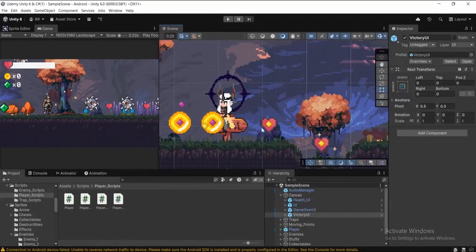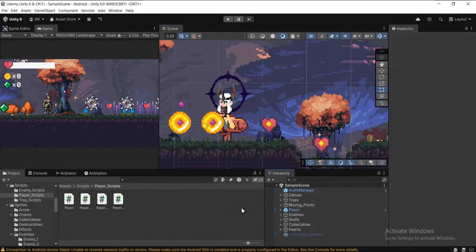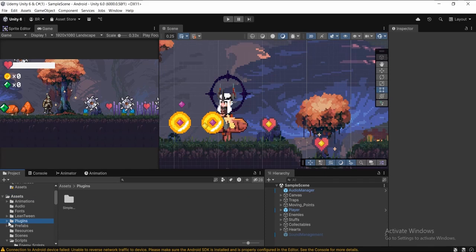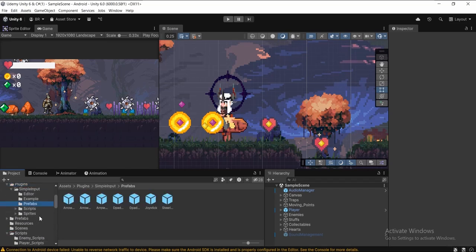Already installed Simple Input System. Now what we have to do, we need to make our canvas, and we need to make those arrows. So firstly, let's check if our Simple Input System is in our project or not. To check that, we can move over to our project tab, then Assets, and we can see a Plugins folder. And inside this Plugins folder, if we click over here, we can see the Simple Input, and we have the prefabs and all of the scripts that we need.